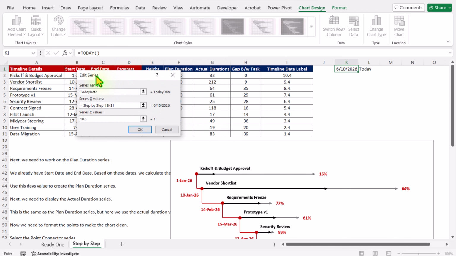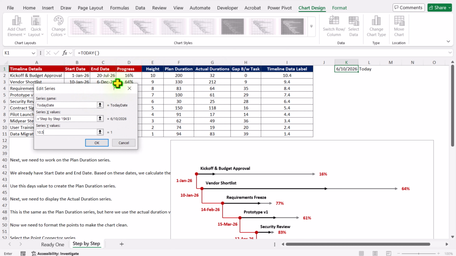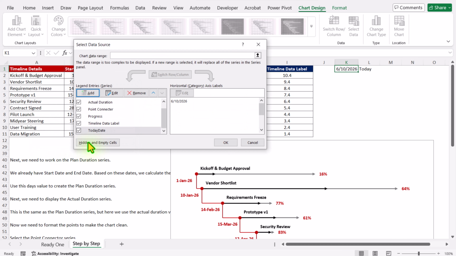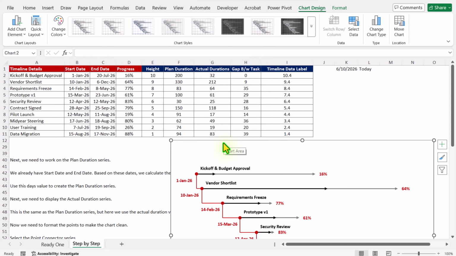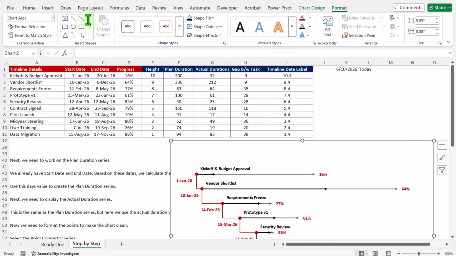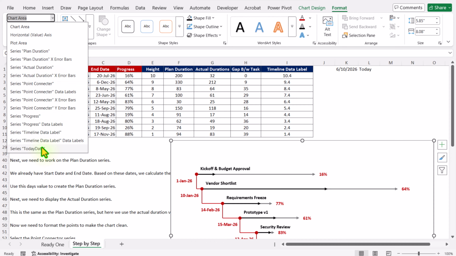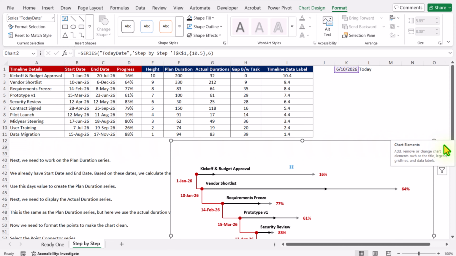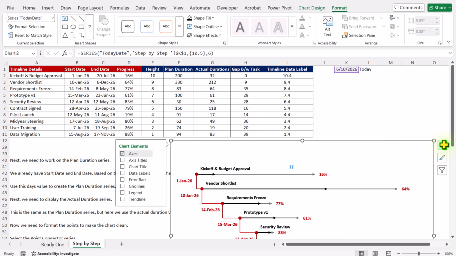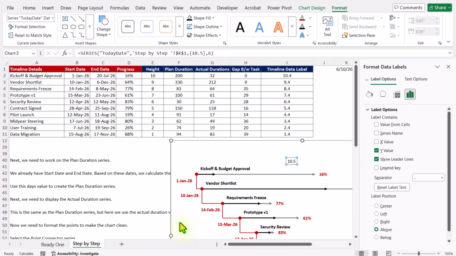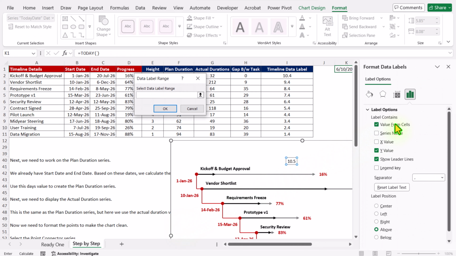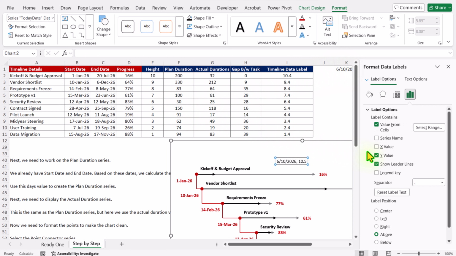In this case, actually, 10 is the max value. So we need to define 10.5. I will hit OK and now hit OK again. Now click on Format. We need to select the newly added series, today date. Click on plus button and now simply display a data label, more data label options, value from cell. In this case, I will select K1, hit OK. Simply uncheck the Y value and show leader line.